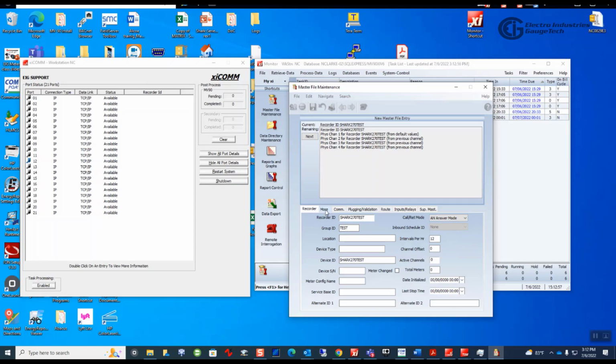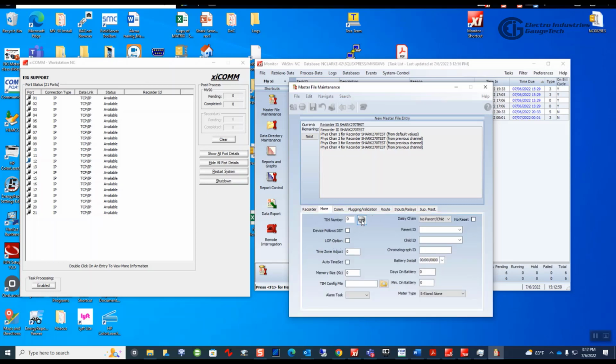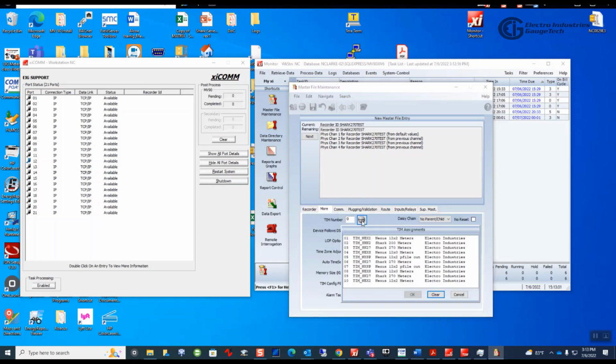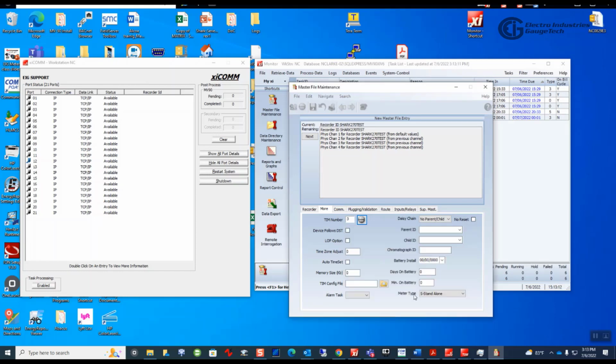We'll click on the more tab, and we'll select the TIM. This is a Shark 270, so we'll click on our search box for all our TIMs established. So I'll find a Shark 270 TIM, which is TIM underscore SK27. I'll select it. Comes up as TIM number 3. The meter follows DST. That has to be checked if the meter is set to follow DST or it's on DST currently.